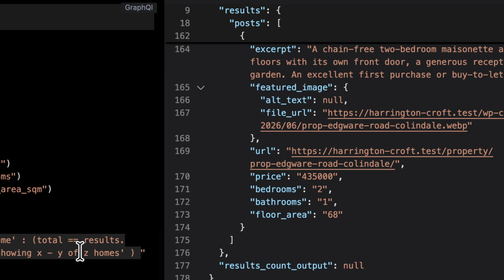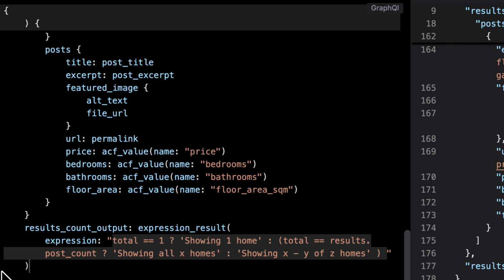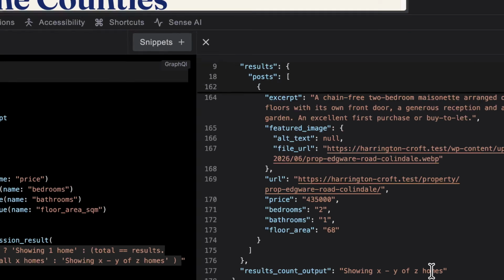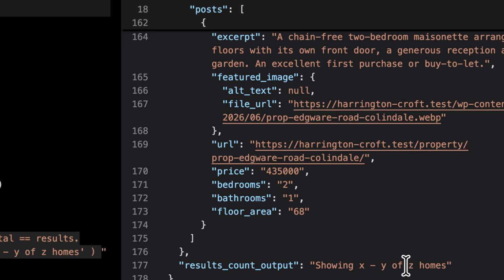And it says null. And that's because I wrote post count instead of posts count. Let's go ahead and do get data. And now it says showing X to Y of Z homes. Okay.